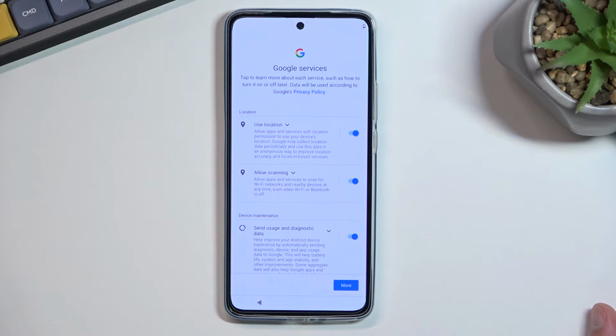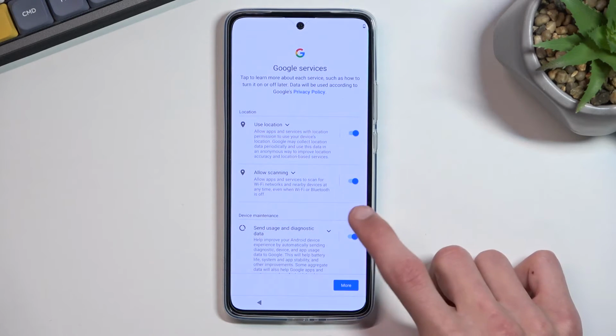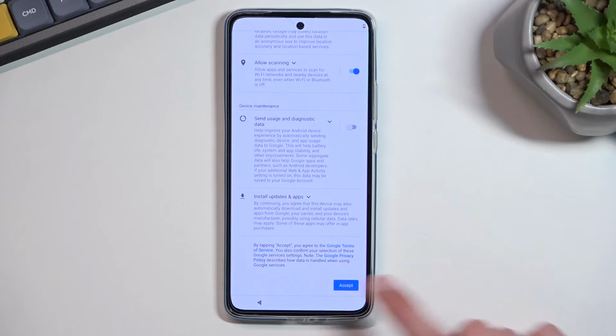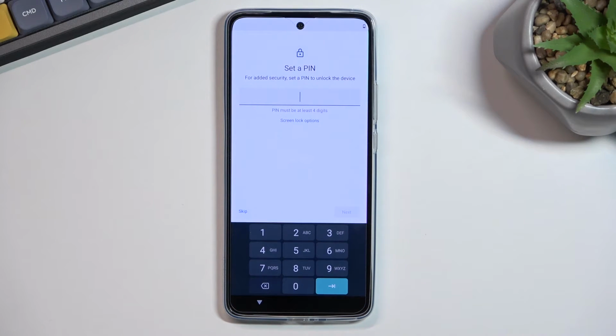So we have services like use location, which is just a GPS tracking for the phone, so apps like Google Maps can work properly. Then we have allow scanning, which allows the device to look for signals like Wi-Fi, Bluetooth, and so on, and then send user and diagnostic data, which allows Google to spy on you. From there, let's select accept, and this will present us with a lock screen.